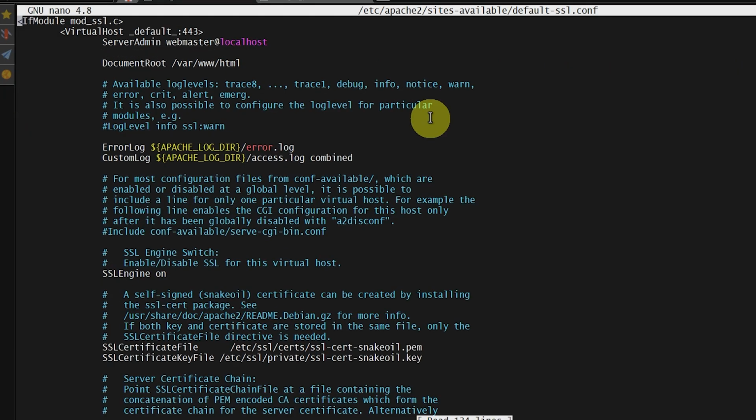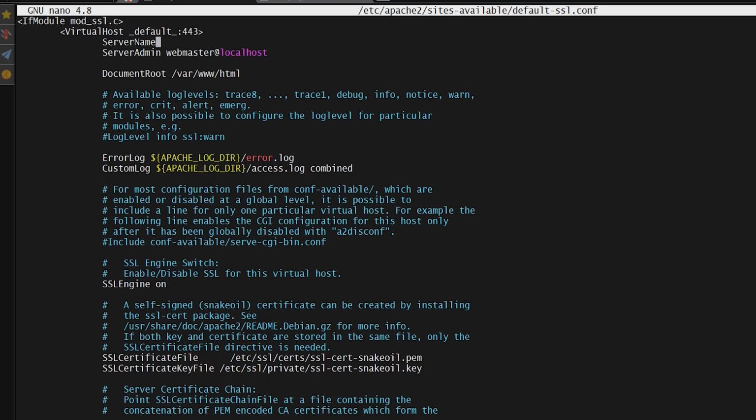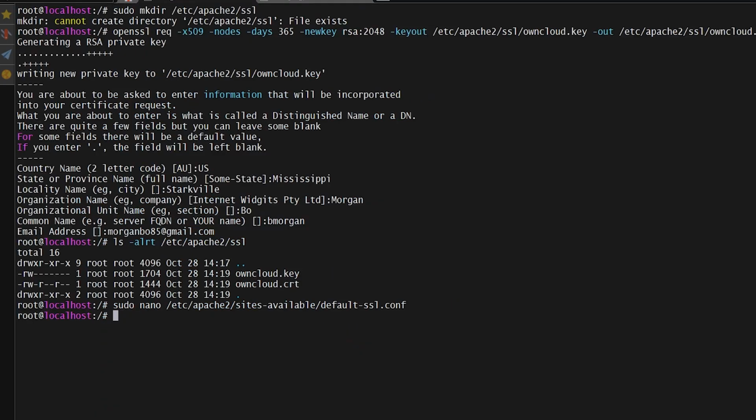And so now I need to tell the default SSL config file to point to the SSL keys I just made. To do that, I'm going to set up server name, which is going to be the IP address of my server, and then port 443 for HTTPS. And I'm going to tell it to go to the OwnCloud document root. Then I'm going to look for the section that talks about SSL certificate files, and I'm going to edit it to match the SSL directory that I just created. So it's going to be /etc/apache2/SSL/OwnCloud.cert. With this change made, I'm going to exit, save it, and keep it where it's at.